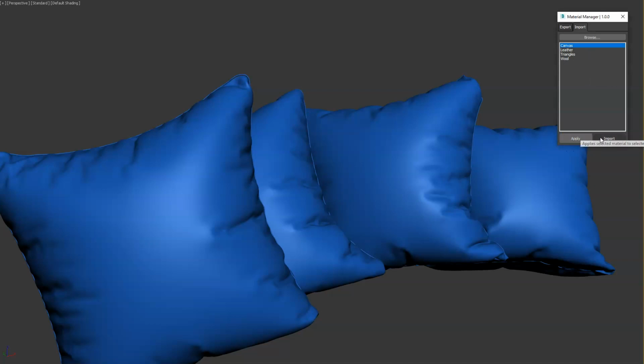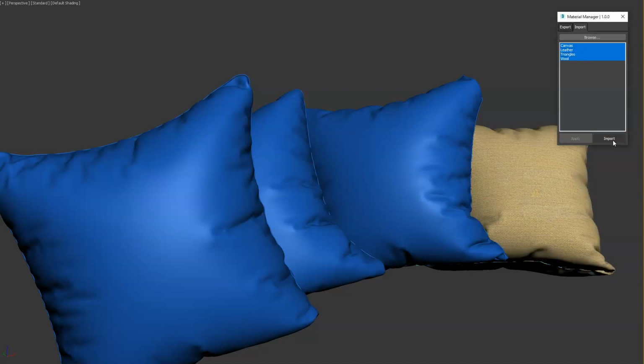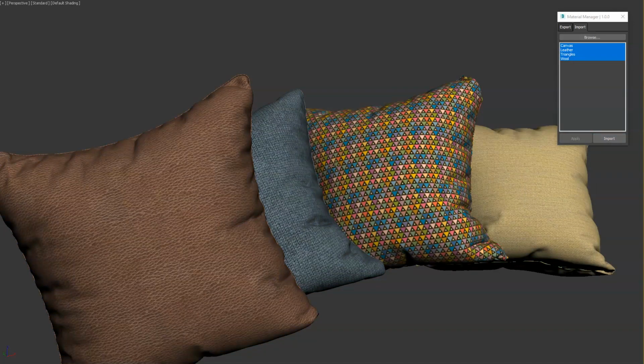Now here we have two options. We can hit import, which will import all the materials that you have selected here and automatically assign them to the objects based on the object's name that was saved during the time of export.